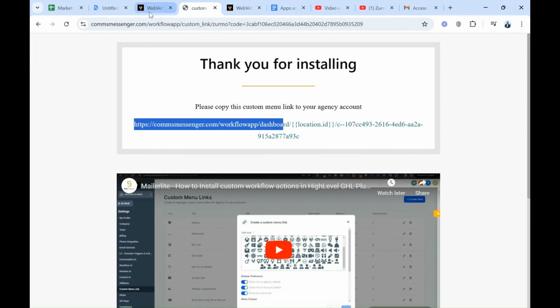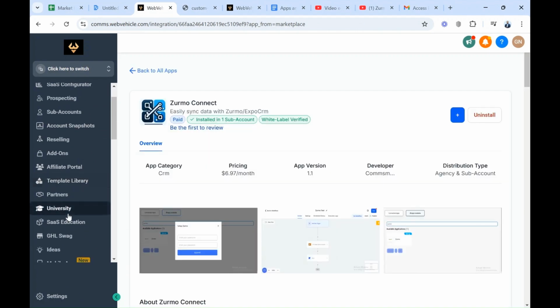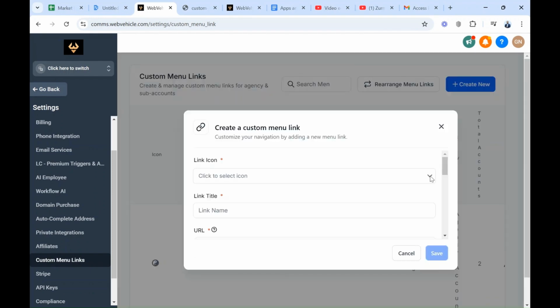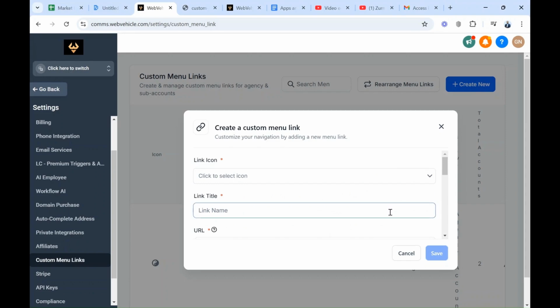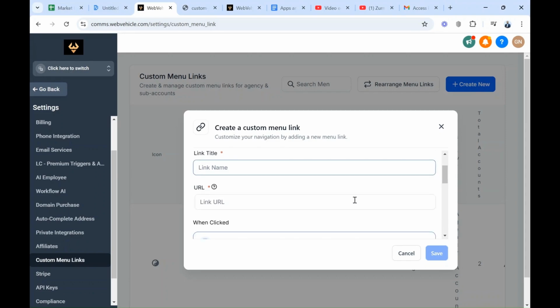So we switch back to the agency view in order to create the custom menu link. So how do we create it? We come down here at settings and then custom menu links. Come here, we try to create here. You can select an icon for your custom menu link. When you're done, you type a name for your custom menu link. How do you want to name your custom menu link? And here you paste the custom menu link URL.